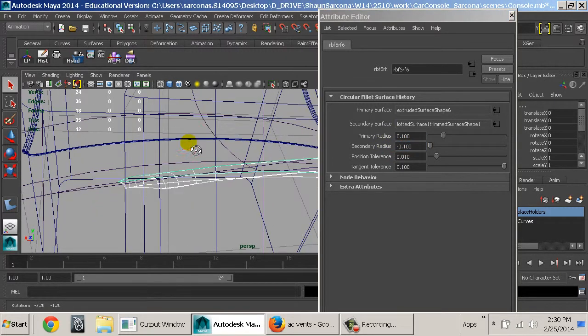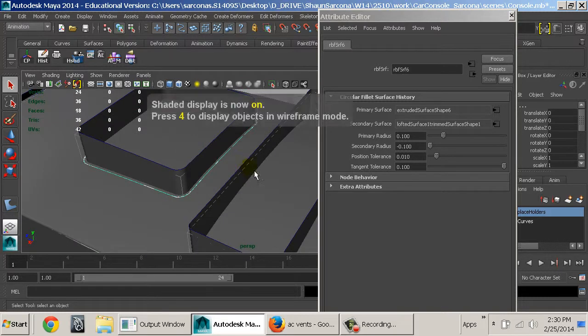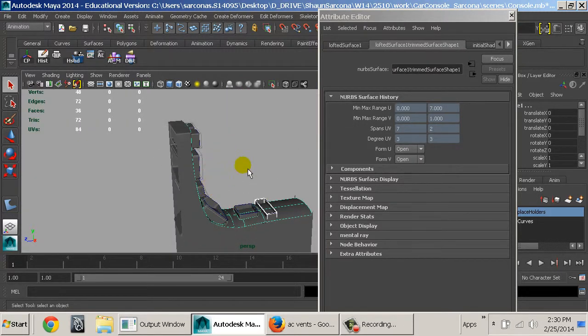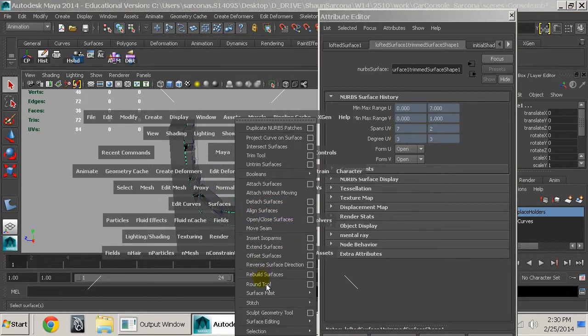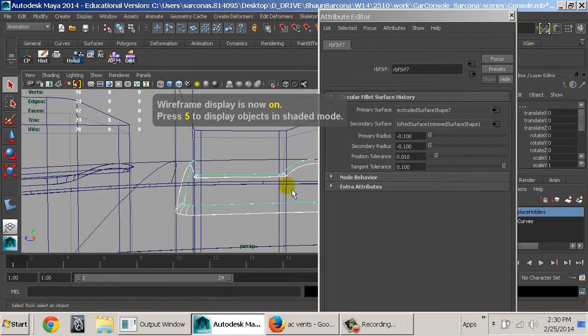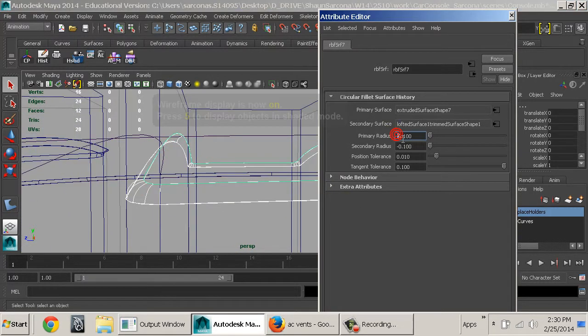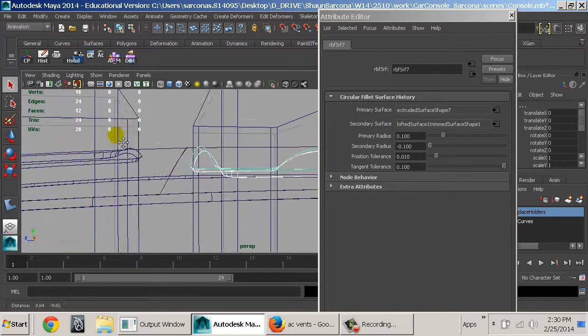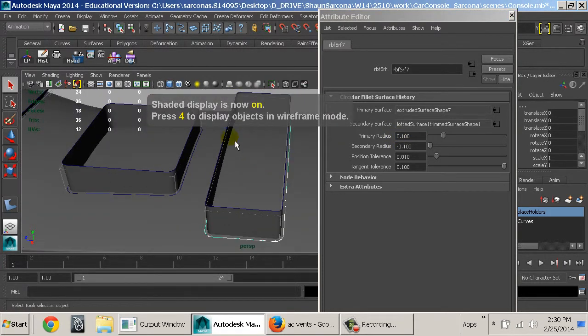There we go. That's good. It's kind of nice to get all these out of the way so that we don't have to worry about them.